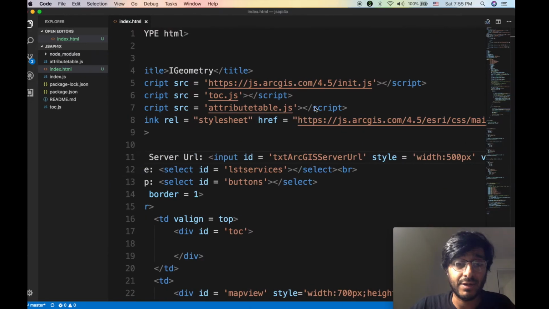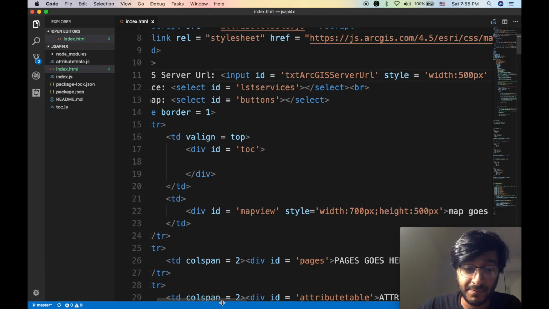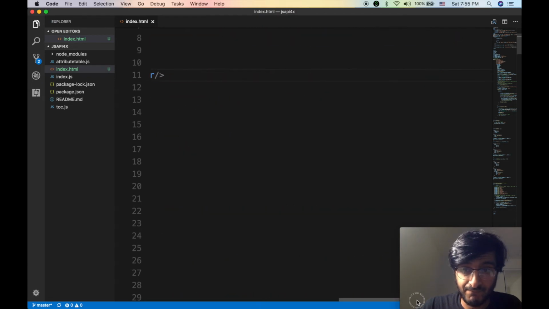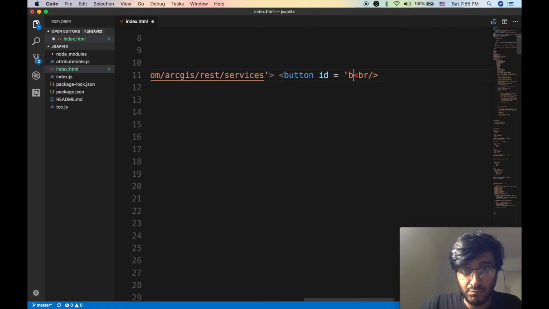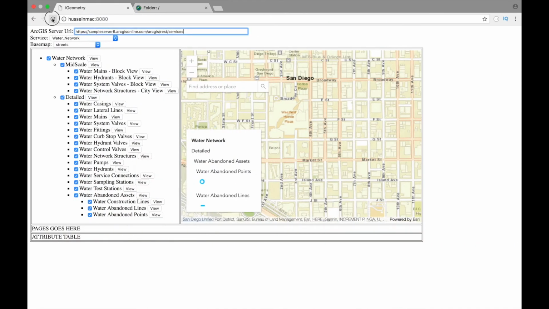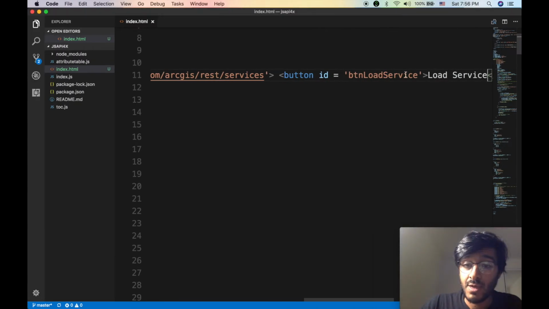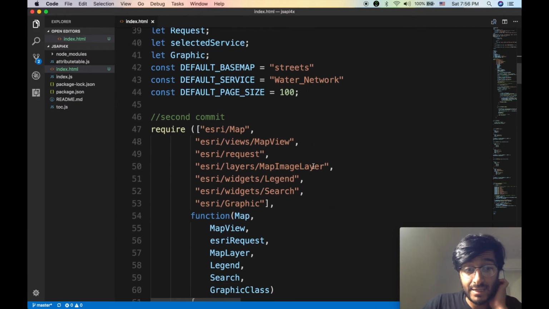We need a button here. Let's add a button. And that button equals button load service. I think load service. Does that work? Yep. Now we need to add an event handler.